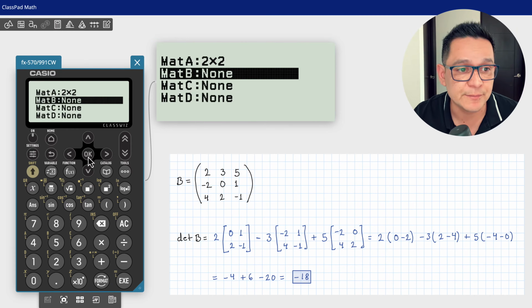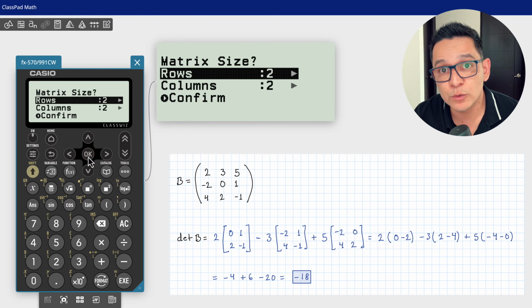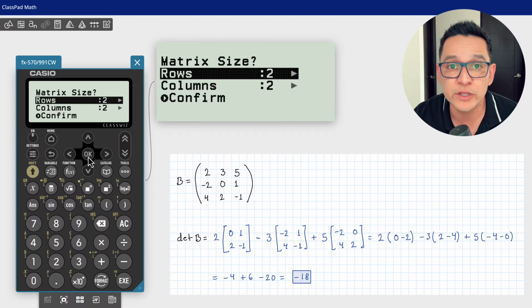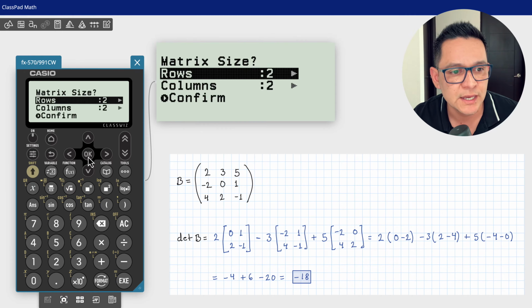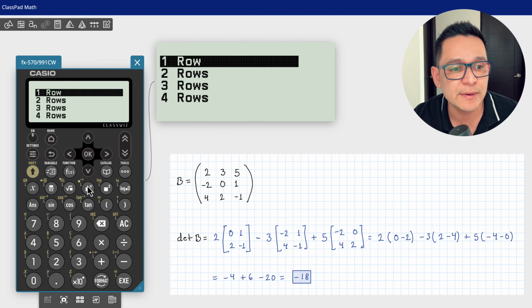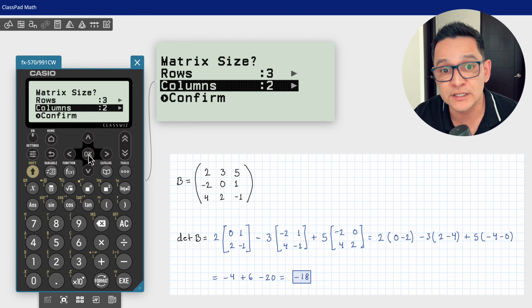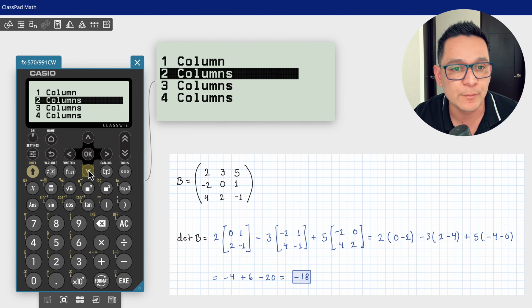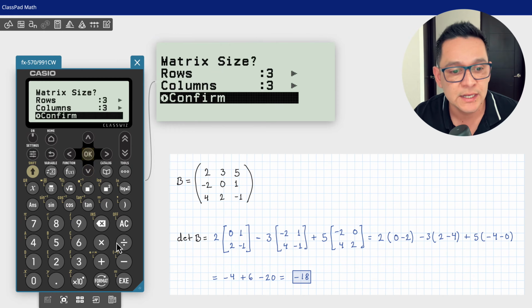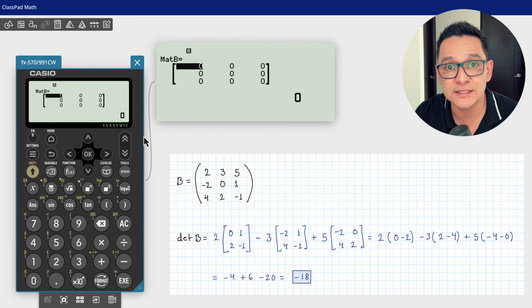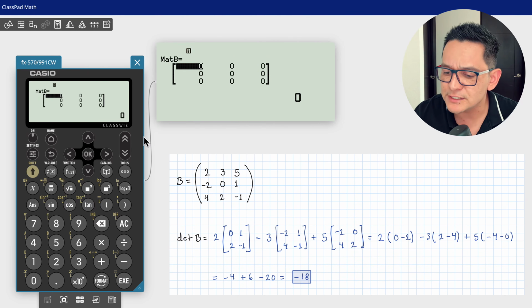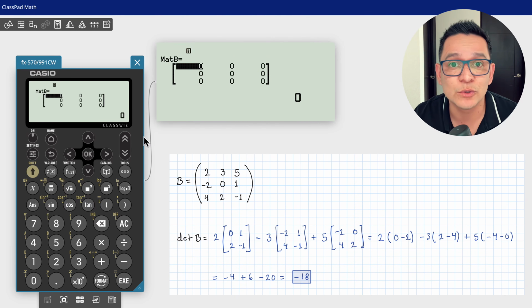Then we press OK. Now, since I have a matrix that's 3 by 3, we're going to change the number of rows and the number of columns. So we press OK, and here we're going to select 3 rows. Now we go down to where it says Columns and do the same. We're going to select 3 columns. We click on Execute, and now we have the space to enter our matrix. By the way, in this case, the determinant I got was -18. Let's see if we get the same result.